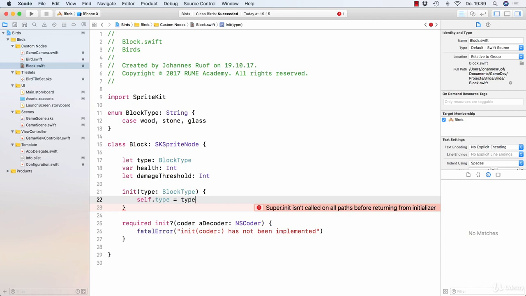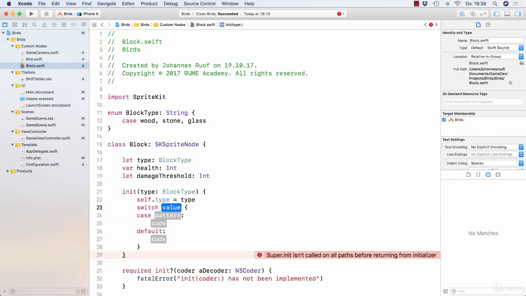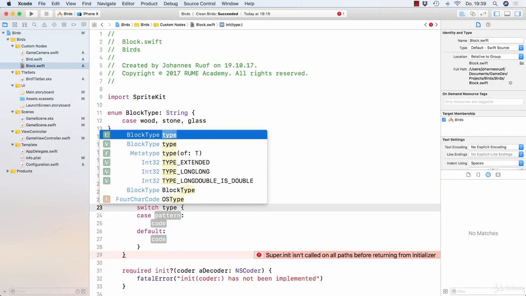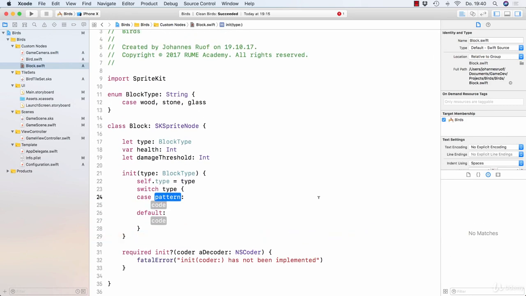For the properties health and damageThreshold, we will now check this type and set them appropriately. I can do so by writing a switch statement for my passed type. Inside of the switch, I will then add the cases for all 3 possible values. Beginning with the case wood, and if this is the case, I will set the health property to, let's say, 200.